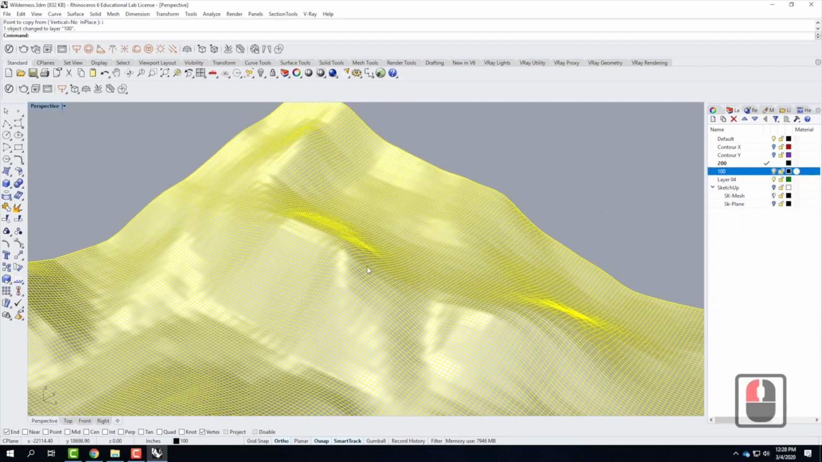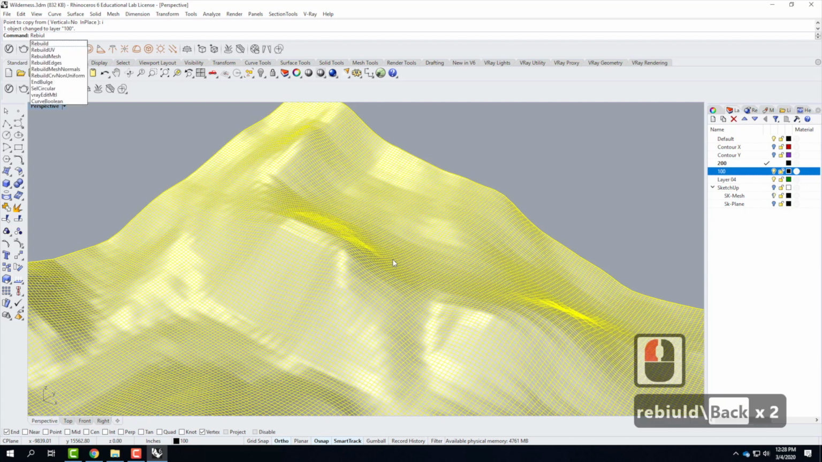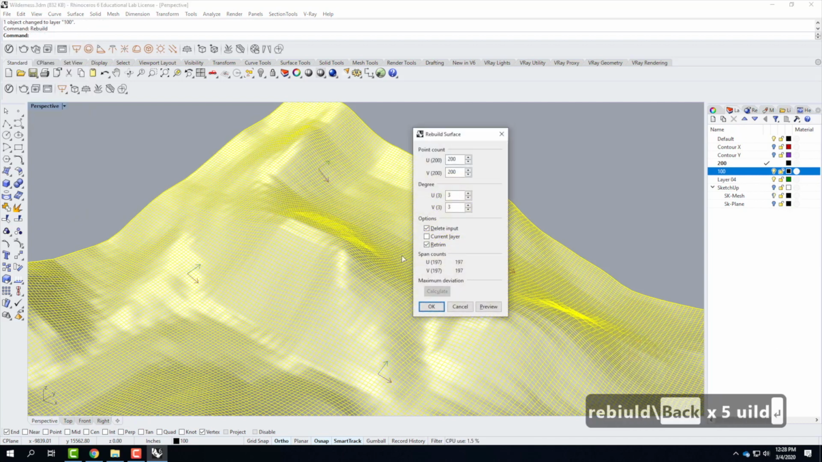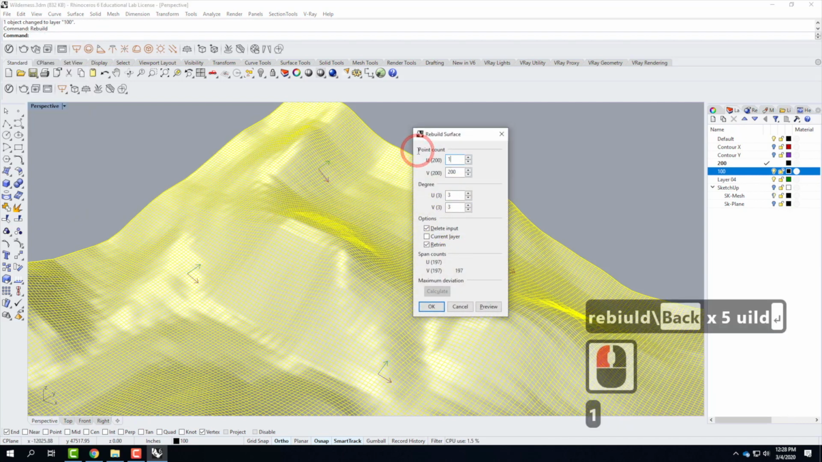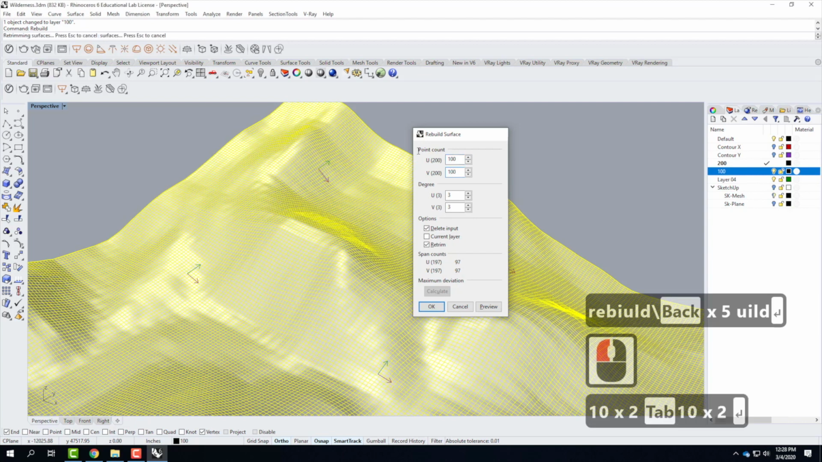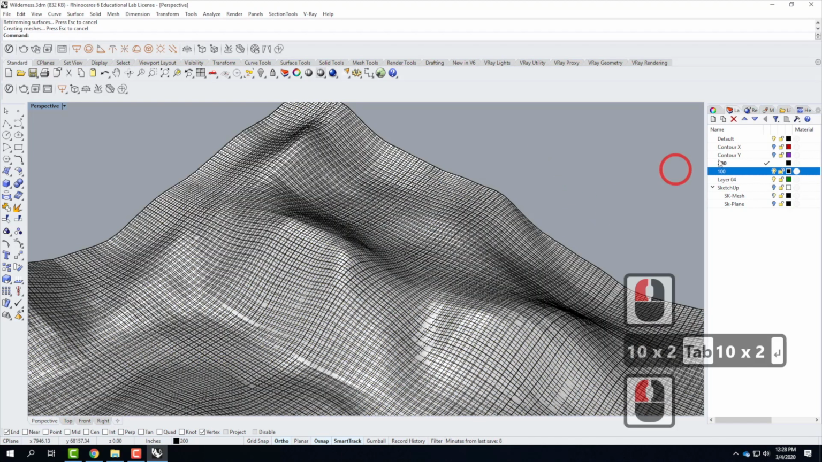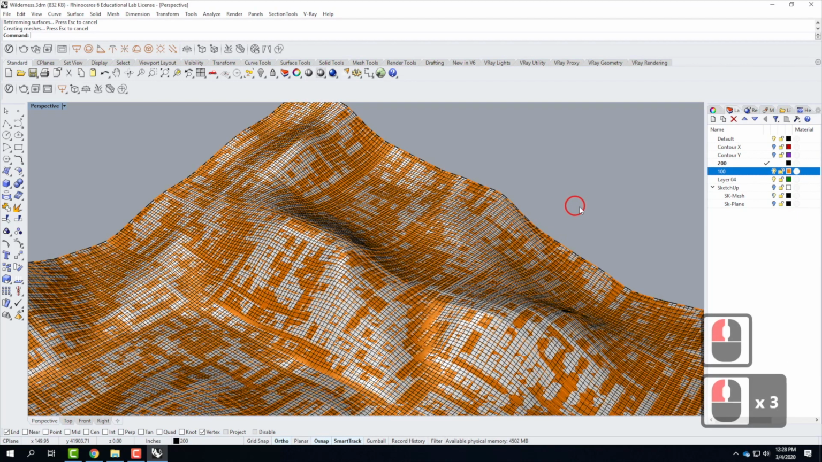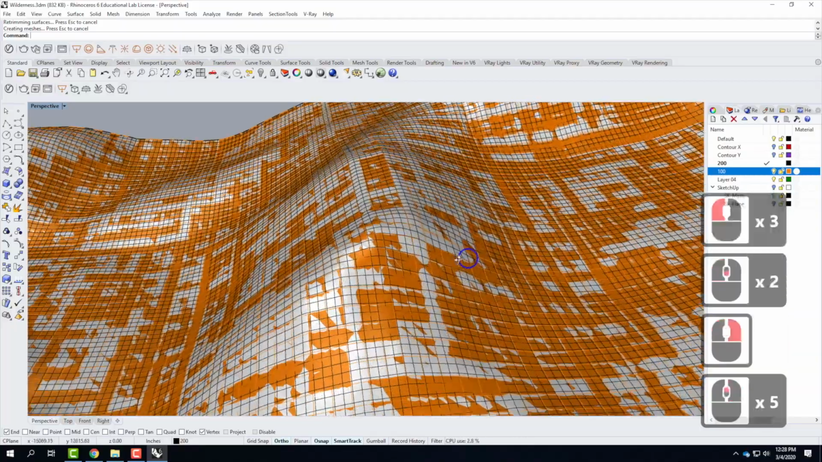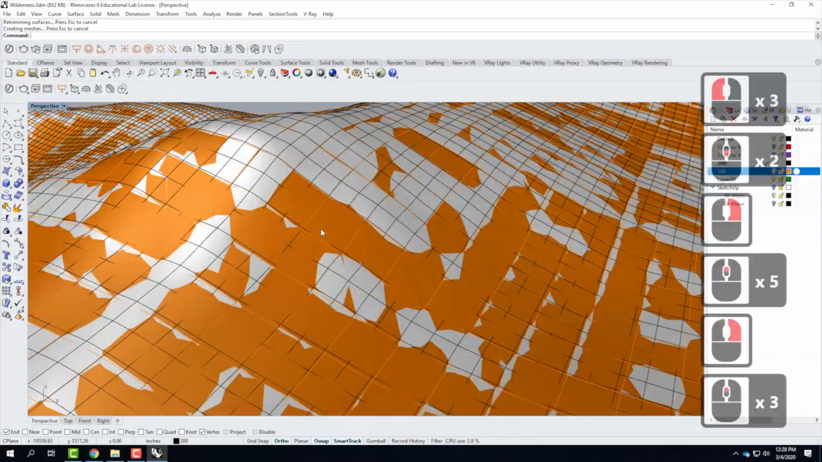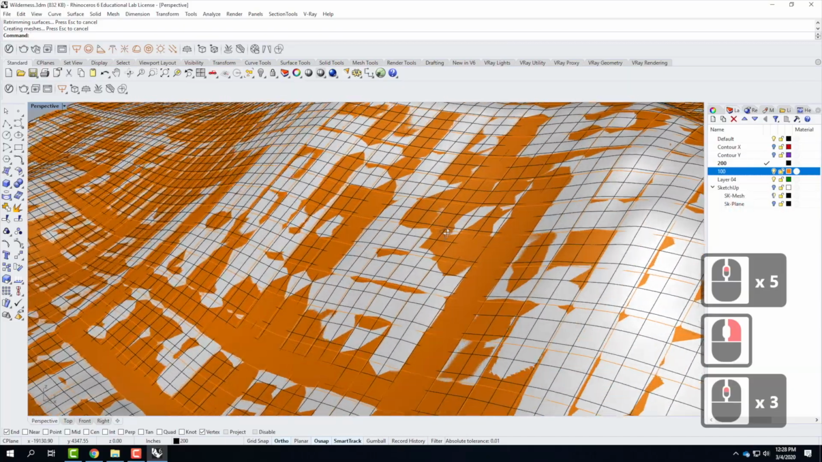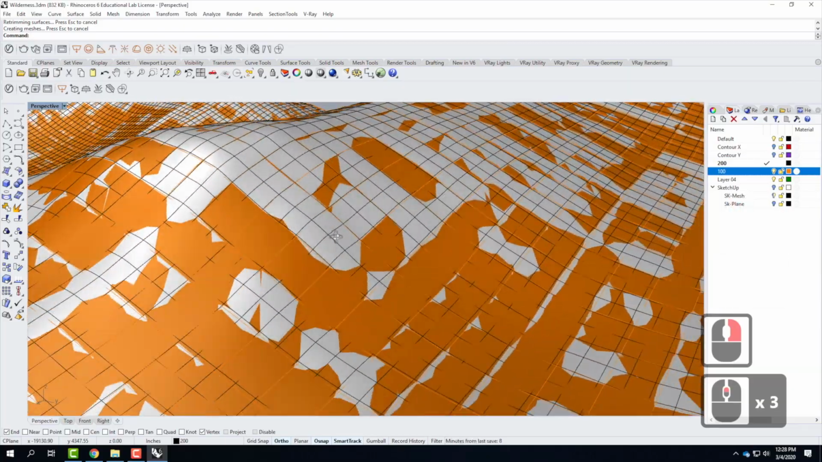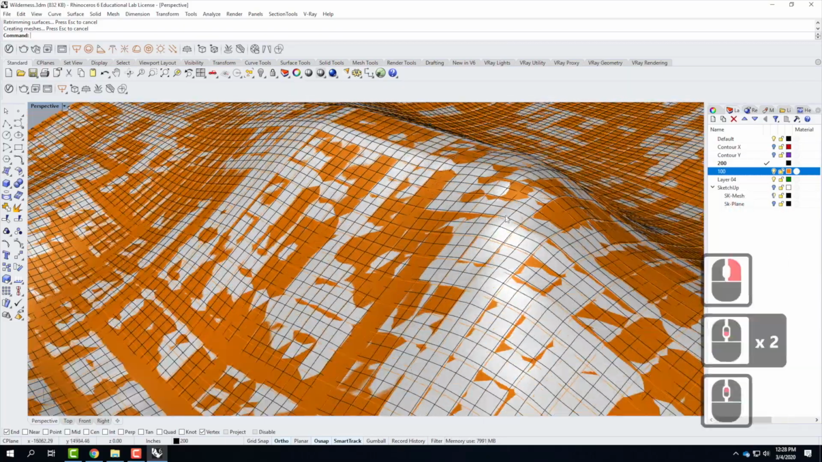There it is. Then I will take it and I will rebuild it, instead of 200 by 200, at 100 by 100. And when I do that, I have two now on top of each other. Let me change the color of this one a bit so you can see, as they overlay each other, how the new surface that I created, the orange one, is smoothing out what was in the gray surface before.